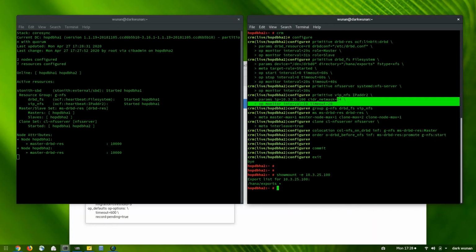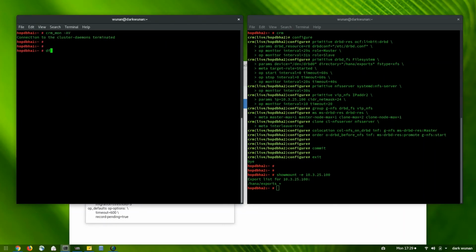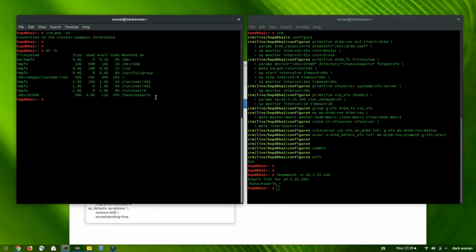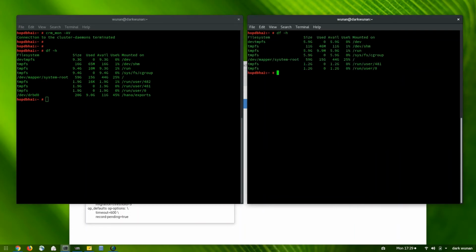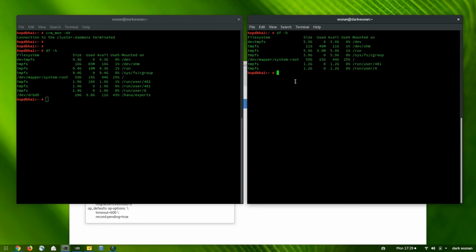So what's next? We need to double confirm the NFS is started on HOPDB HA1. I'm going to exit this one and run df -h. As you can see here, the HANA export is from the DRBD 0. Then if I clear and run df -h on HOPDB HA2, there's no DRBD there. Now we are going to need the NFS mount point.